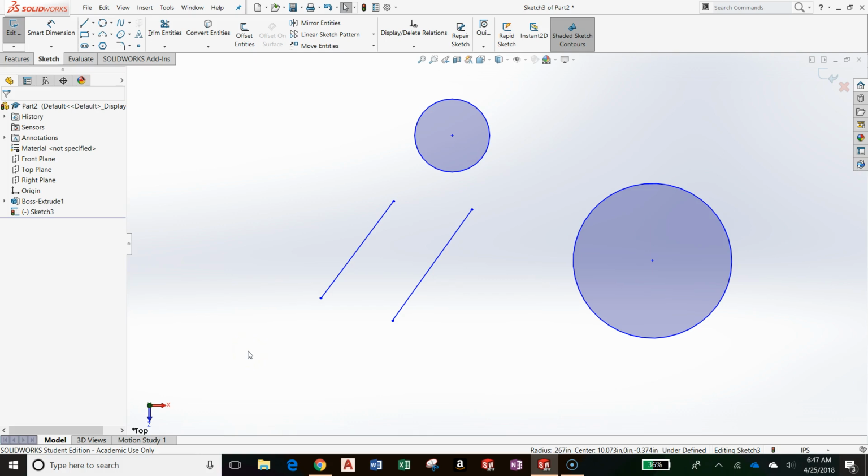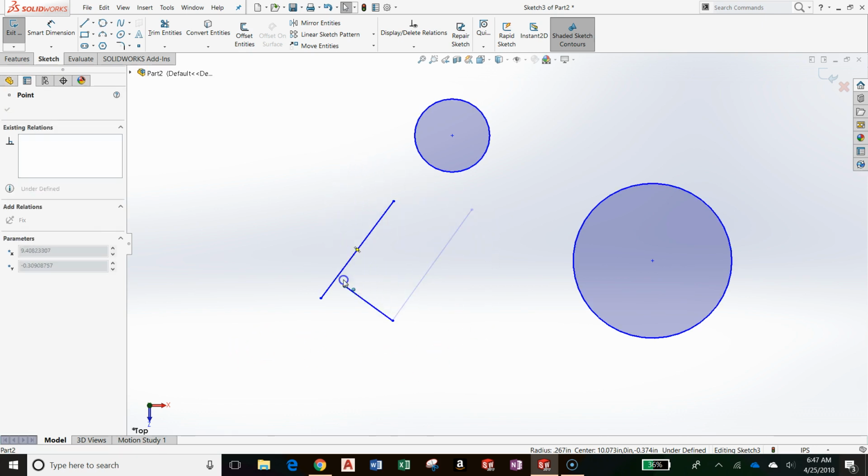Before we move on, I'd like to cover relations in more detail. And again, relations in the SOLIDWORKS environment are just geometric constraints. They're a way to geometrically constrain sketch entities and other forms of geometry. First, let's start with coincident, which is just a point touching another point or a line or an arc.